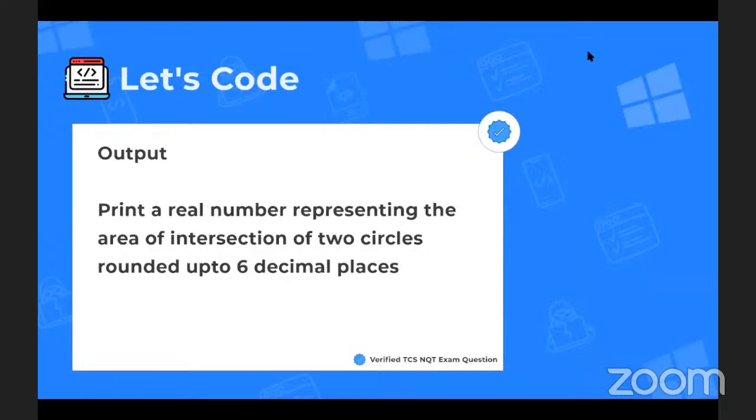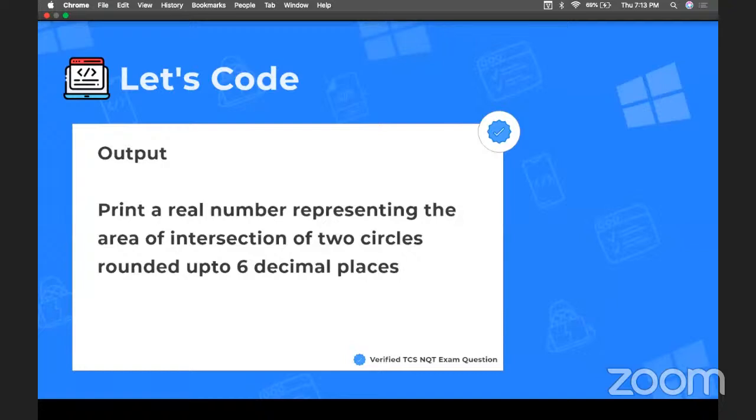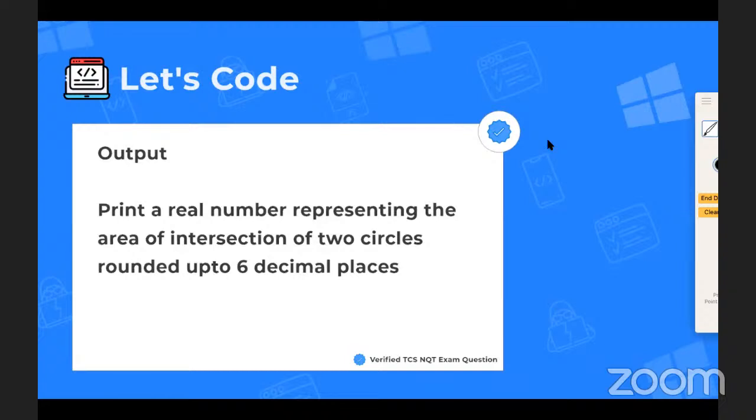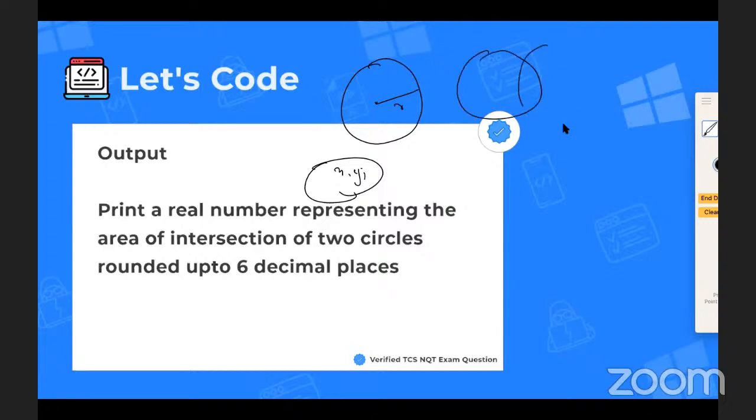Essentially, what all of this is about is that you have two circles. They have given you the coordinates x1, y1 of the center, and they have also given you the radius for both circles. You are supposed to find the area of the intersection between these two circles.